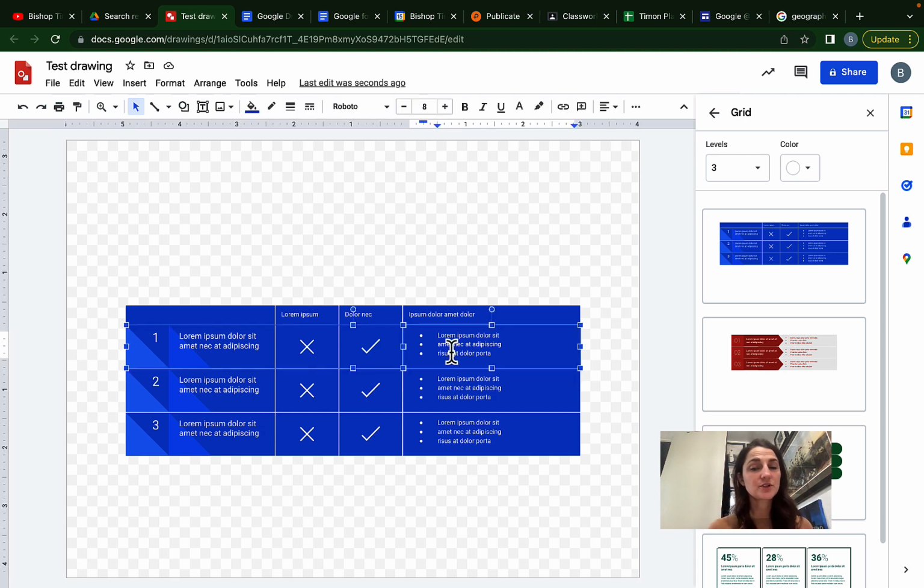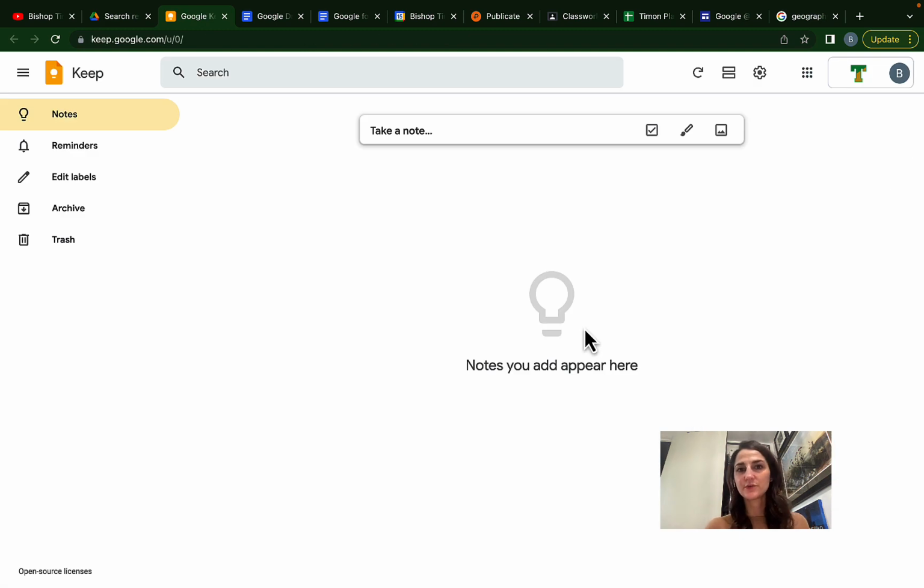Now I can contribute to this, but also share it with students, and they will also be able to collaborate on here as well. Google Keep is a great way for you and your students to take notes in class. You can share these notes and collaborate on the notes as well.